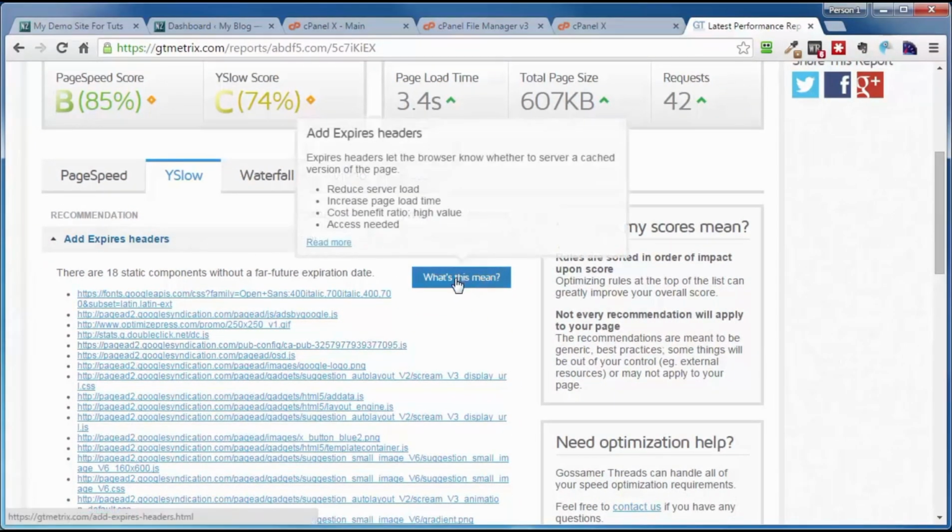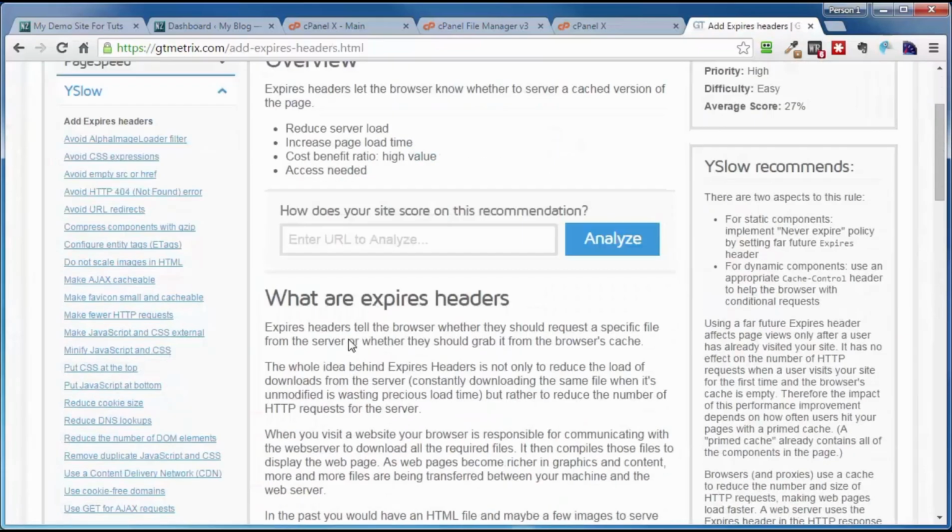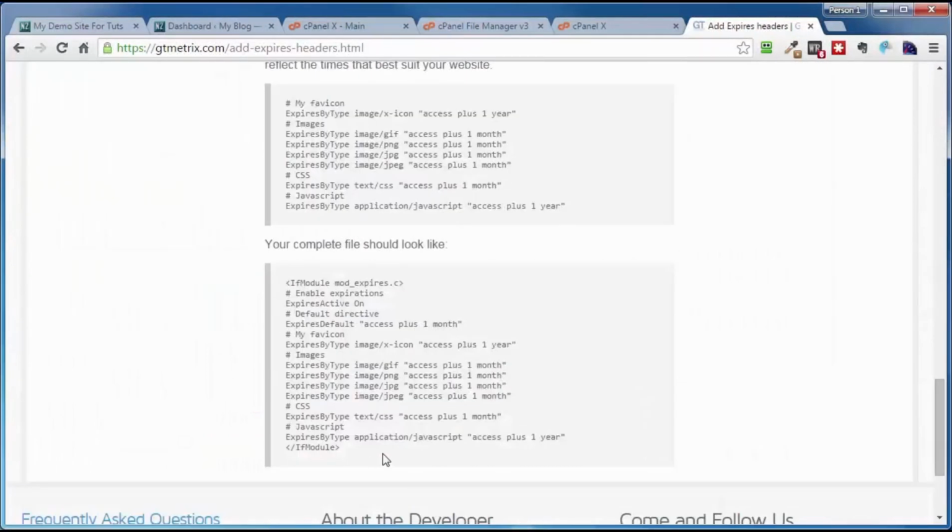So if you just stick with the code that we went with from YSlow, this code here will greatly improve the speed in which your site loads in your visitor's browser. And that's going to bring us to the end of this video on how to add expires headers to leverage browser caching. Thanks for watching, and you have a great day.